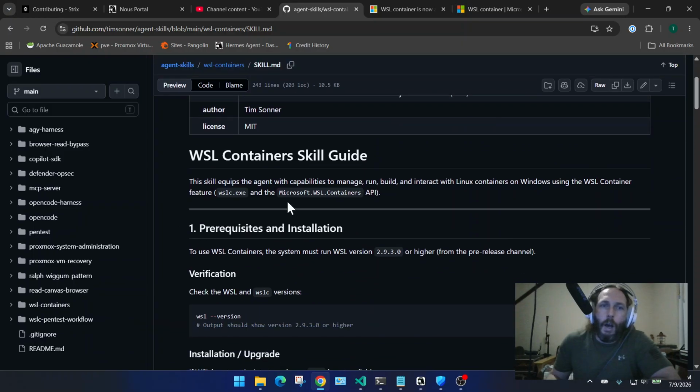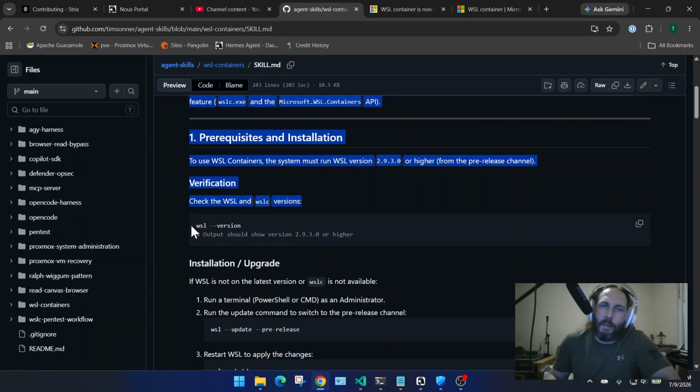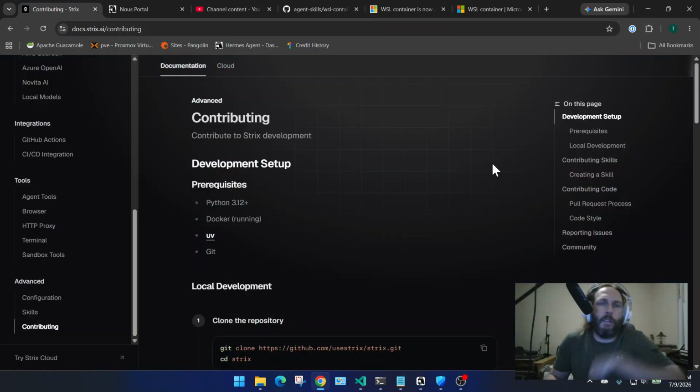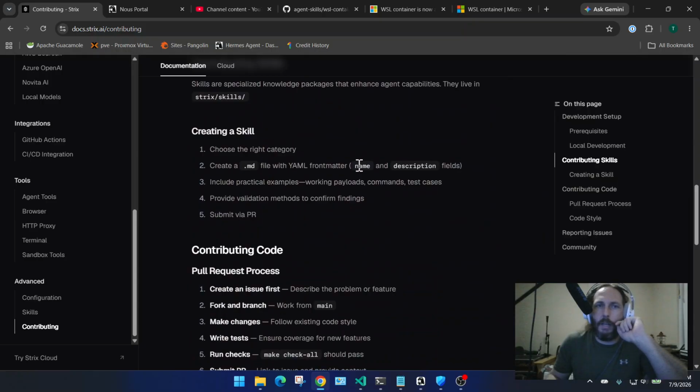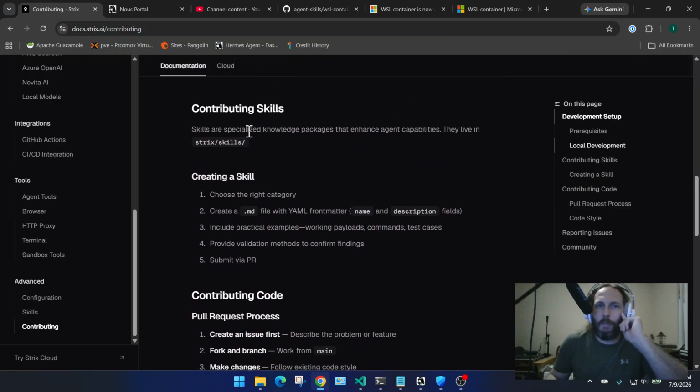Let's go. So yeah, typically it'll have some command usage examples. I was actually looking over on Strix, and I was thinking about contributing some skills, right? And they were saying that for creating a skill, you have to choose a category for it. Okay, fair enough, whatever. Directory structure will handle that. Create a .md file with YAML front matter. I was just talking about that. That's part of the AI full development stack right there.